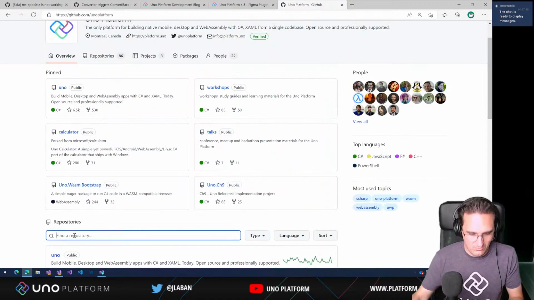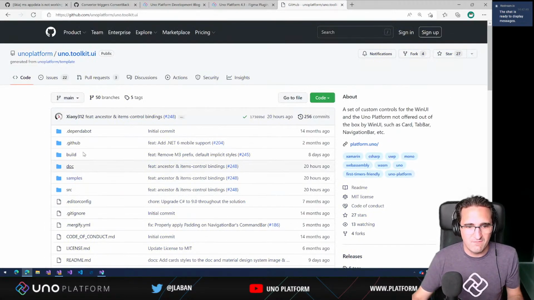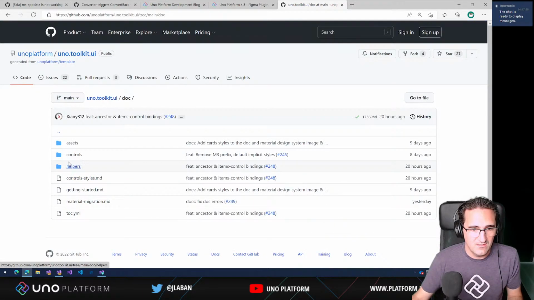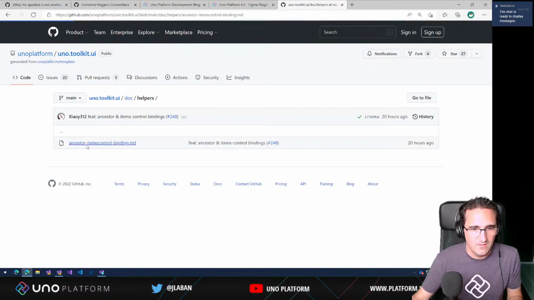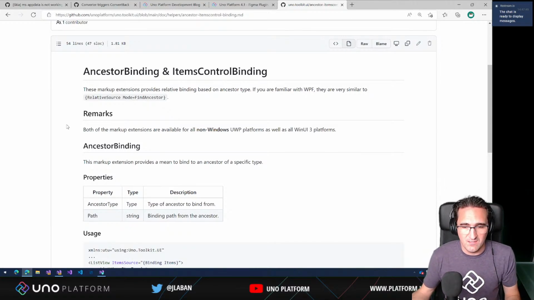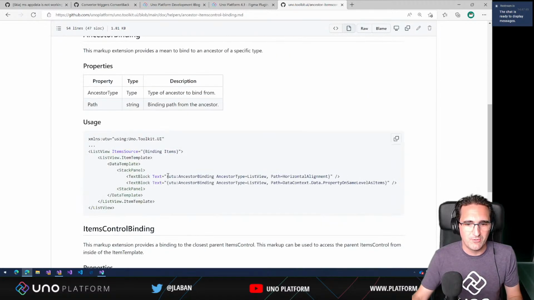So let's go to Toolkit, and it gives you an idea of the things that we're able to do now with ancestor binding. So it used to be a little bit different. So I think it's a helper. There you go. So it's an ancestor binding that we're adding. It's not in stable yet, but it's going to be pretty soon. And the idea is that it's pretty close to what we had previously, which is the relative source find ancestor mode. And now you're going to be able to do things like this.